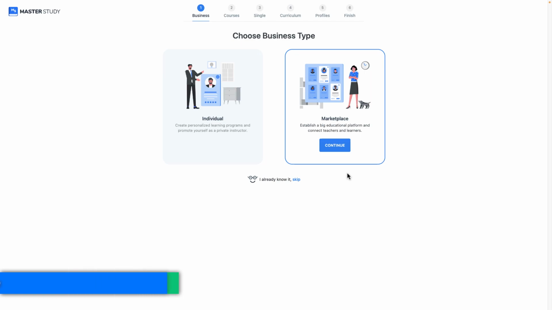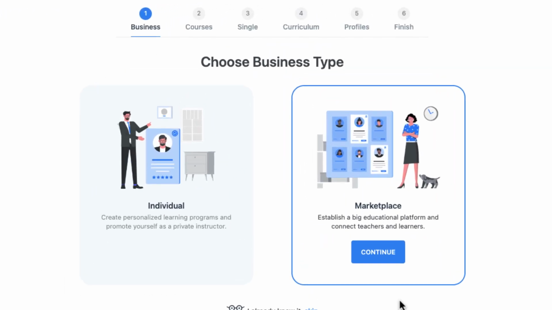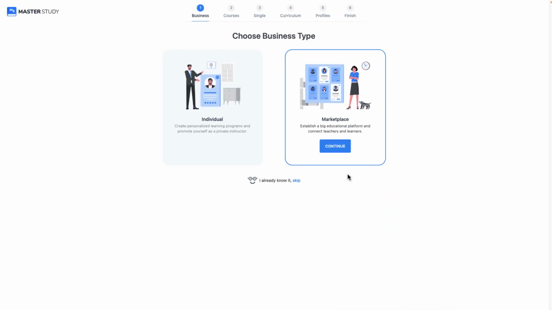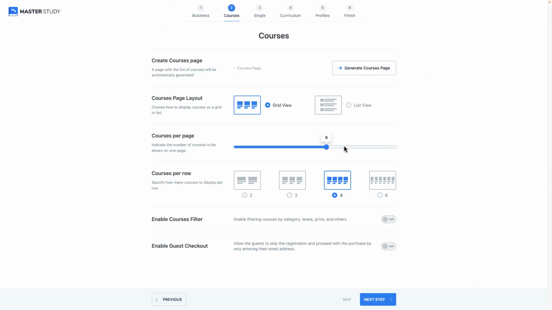The first thing that you see after the plugin activation is the LMS Wizard. LMS Wizard is a tool that helps you to configure the very basic and general settings of your website in a very simple 6 steps. In the first step, you need to choose your business type. Let's say I will go for a marketplace. In the second step, you need to generate some courses page or change the course page layout and much more. Just set up the settings according to your needs.